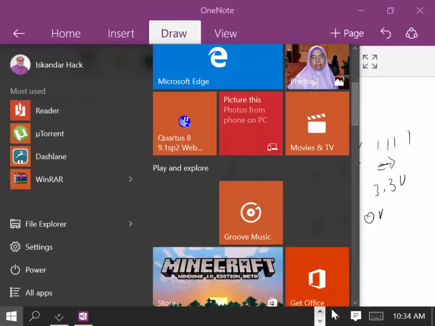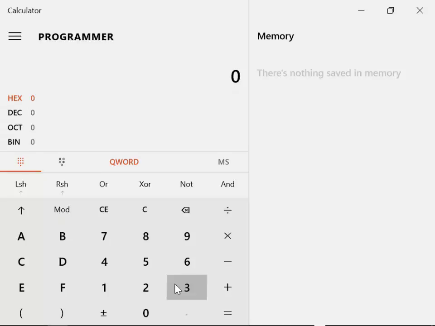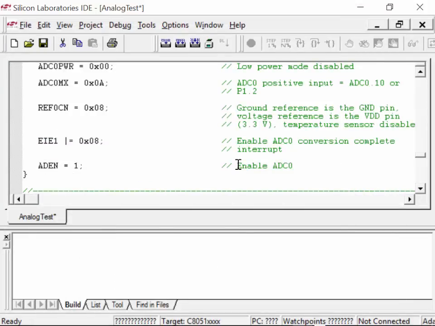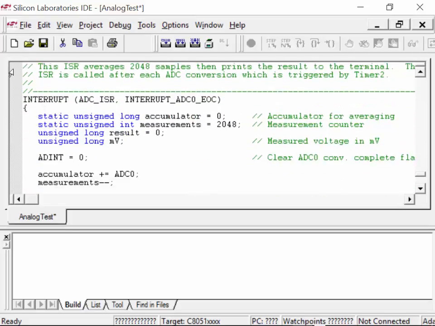And actually, my calculator's right there. 3FF is decimal 1024. So 1024 is going to be equal to 3.3 volts. So we come up with a formula here that's going to equate the two of those together, and you'll see that formula in a second. I didn't rewrite the formula, but the formula should work for what we're saying. And we enable the conversion complete interrupt there. So this is all set up. Ignore everything on the UART right there.